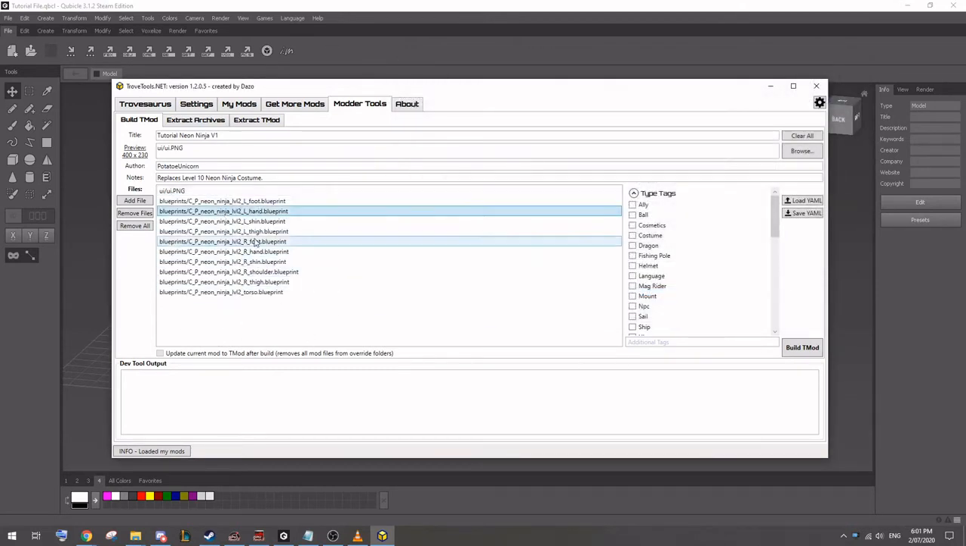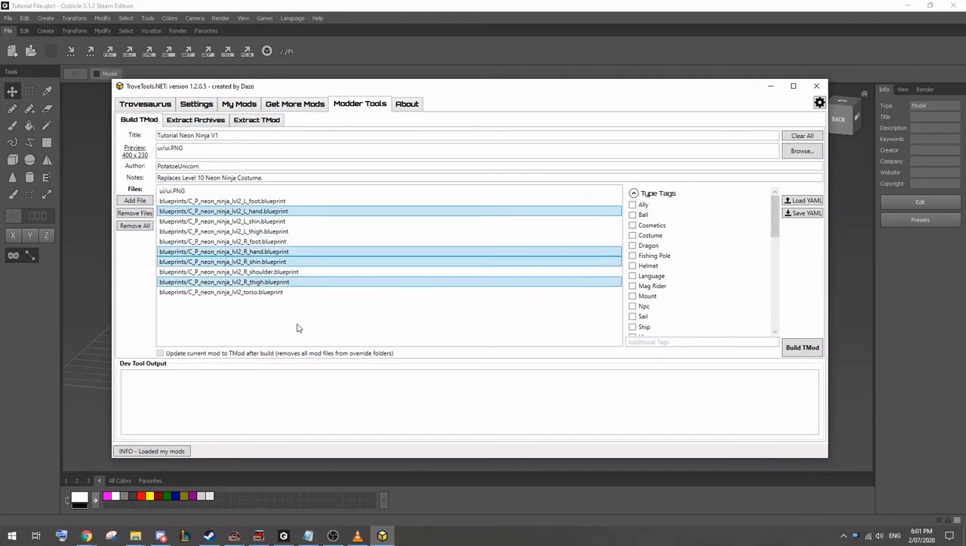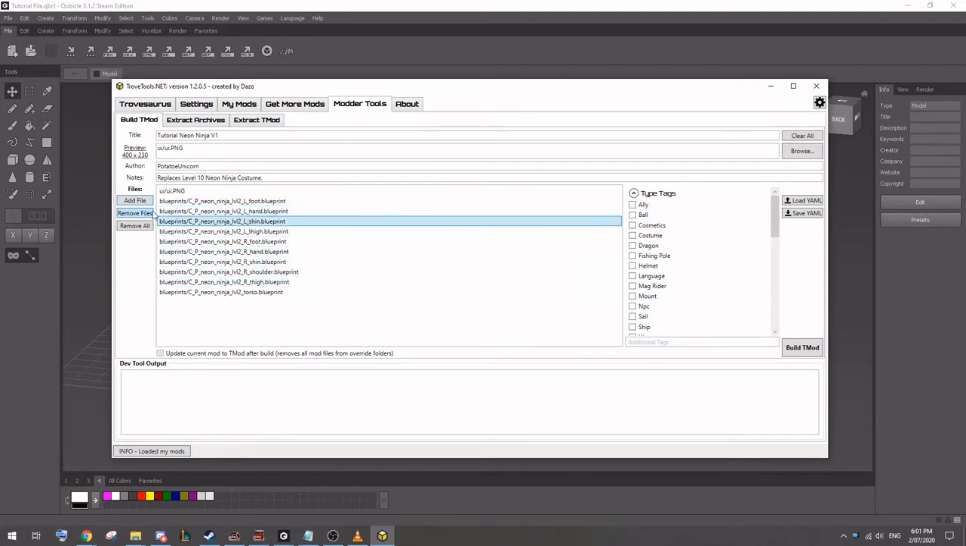You can click on them that you want, you can control click to select multiple ones, and you can remove the files, and then just remove all that. Also removes the UI image, just be careful of that, so it's better to remove them singularly.